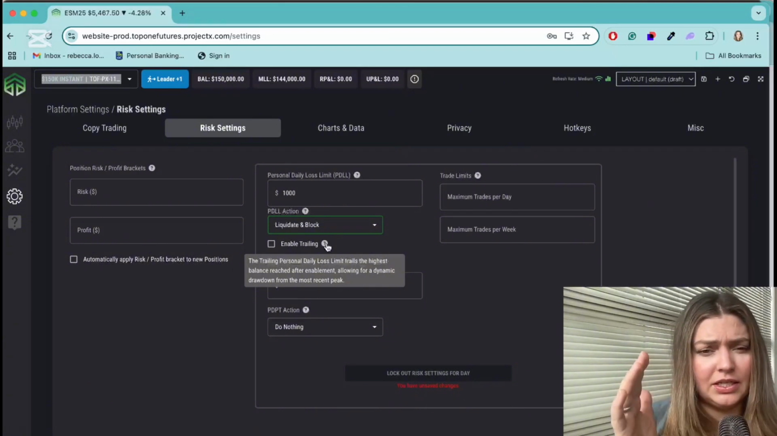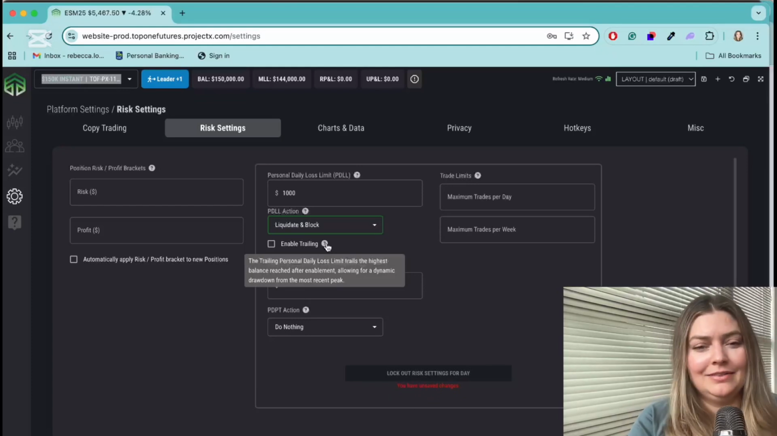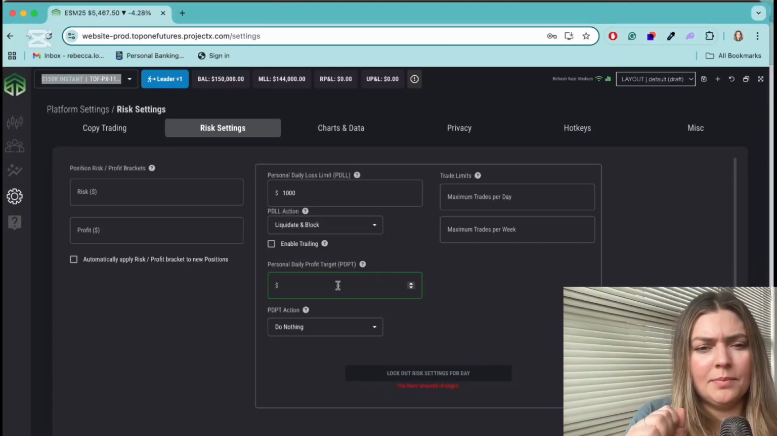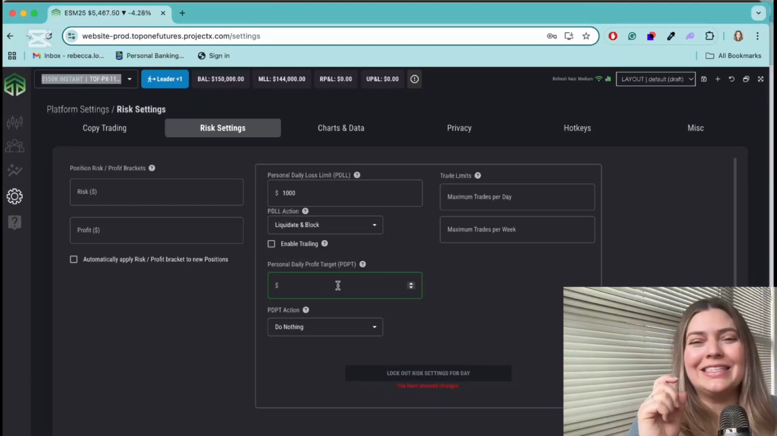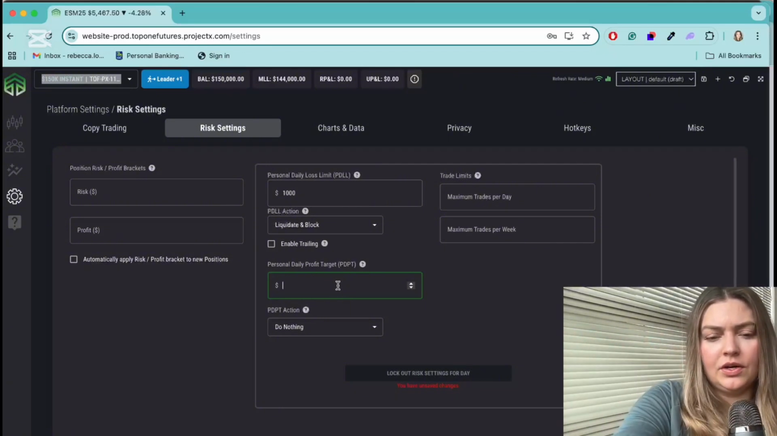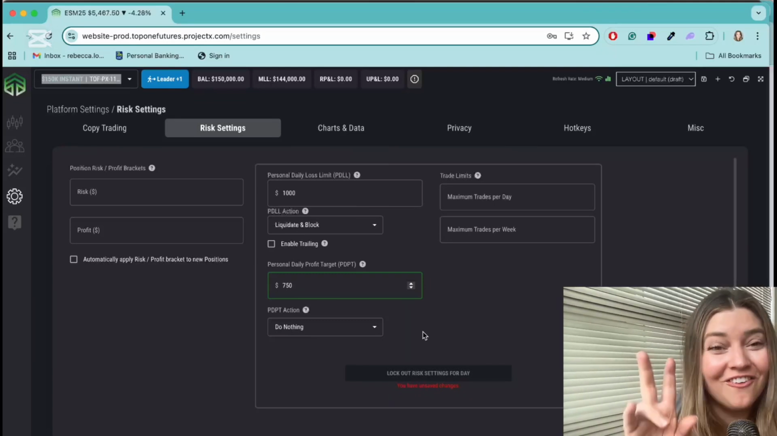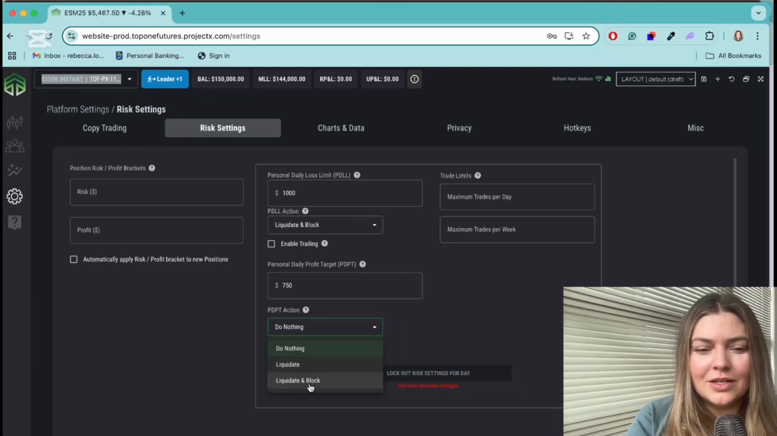The trailing personal daily loss limit trails the highest balance reached after enablement, allowing for a dynamic drawdown from the most recent peak. Exciting. You can do your personal daily profit target. So for consistency rules, this is amazing. So say it's 20%, you work out whatever that is, say it's $750. Obviously this isn't great risk reward if you're into that, but then you want to liquidate and block.